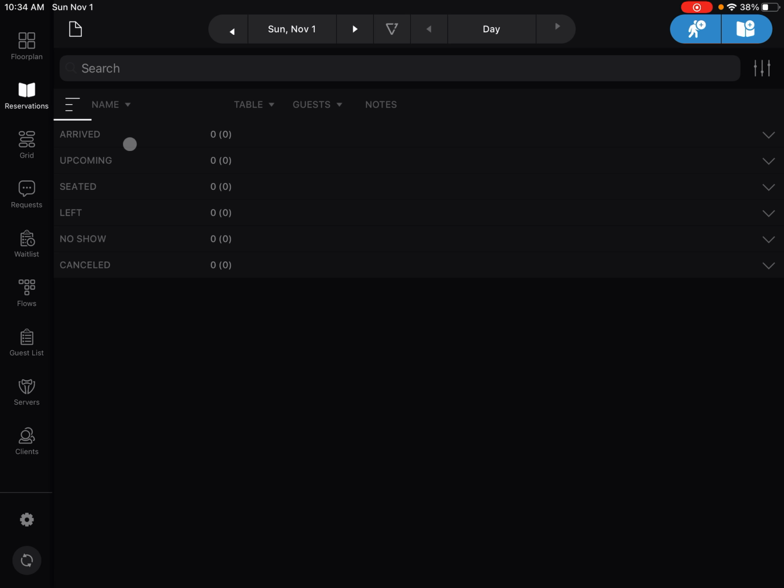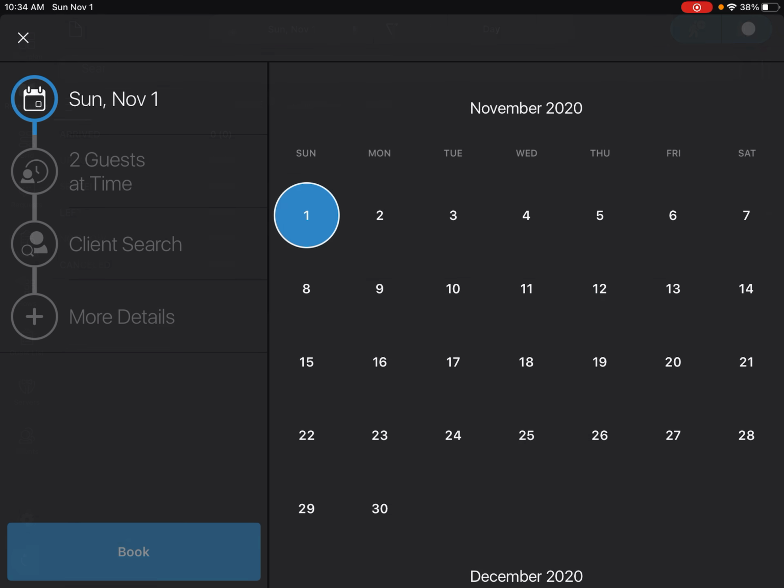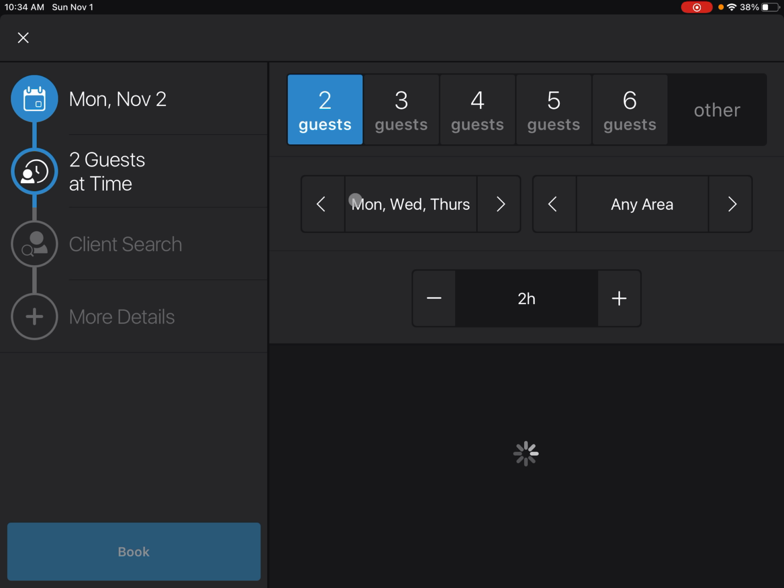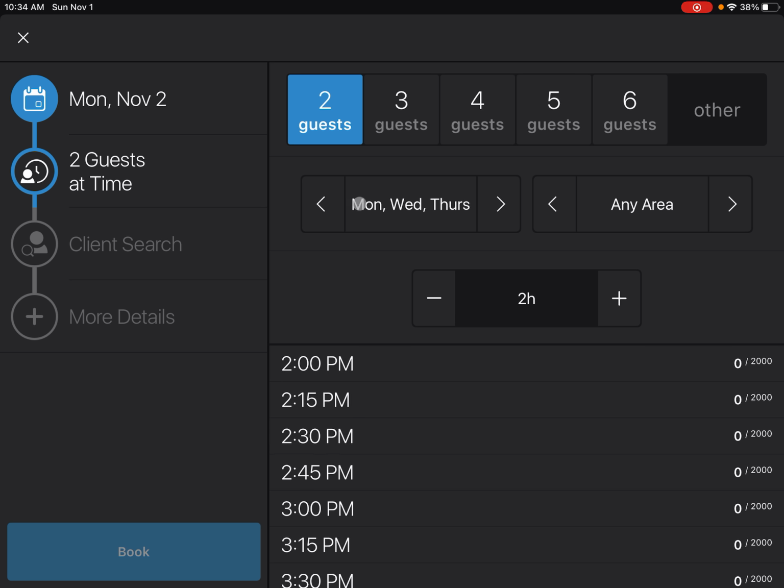So you want to make sure you're on the Reservations tab here, and you're going to click in the top right hand corner, which is a plus sign here, to make a reservation. It's going to ask you to select a date. Let's say they want to make a reservation for Monday the 2nd.